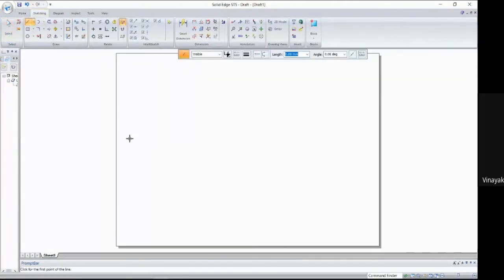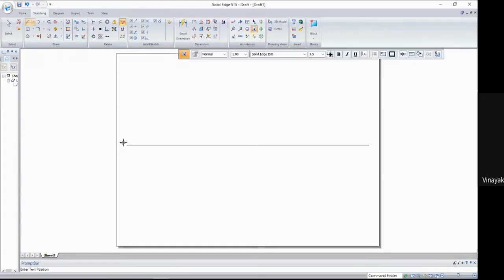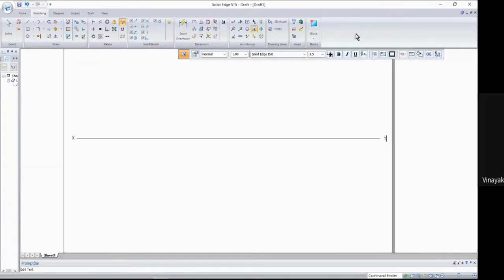Everyone, first draw a thin line. Let me take it from one end to the other end of your book. A thin line, which represents your reference line XY. Draw a thin straight line. Then on the left hand side, indicate capital X, and on the right hand side, capital Y.